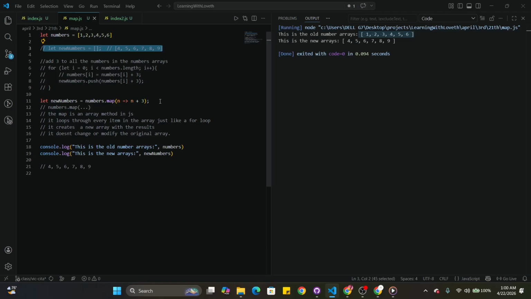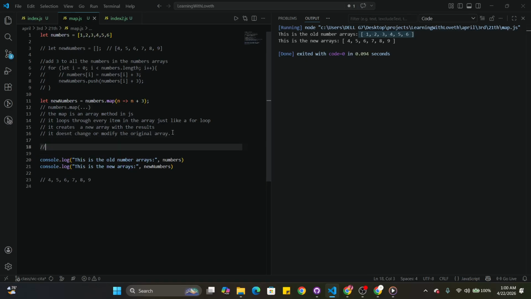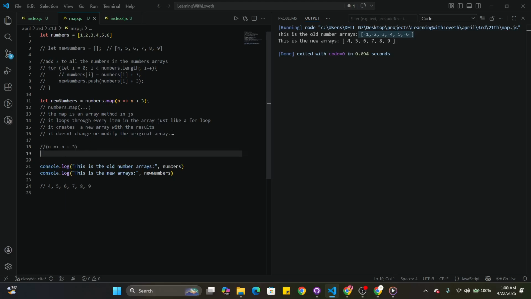Are we good? Great. Now let's talk about this part, which will seem confusing to you. So we are done with this part. Let's talk about the next part, which is this part, and there's n plus 3.